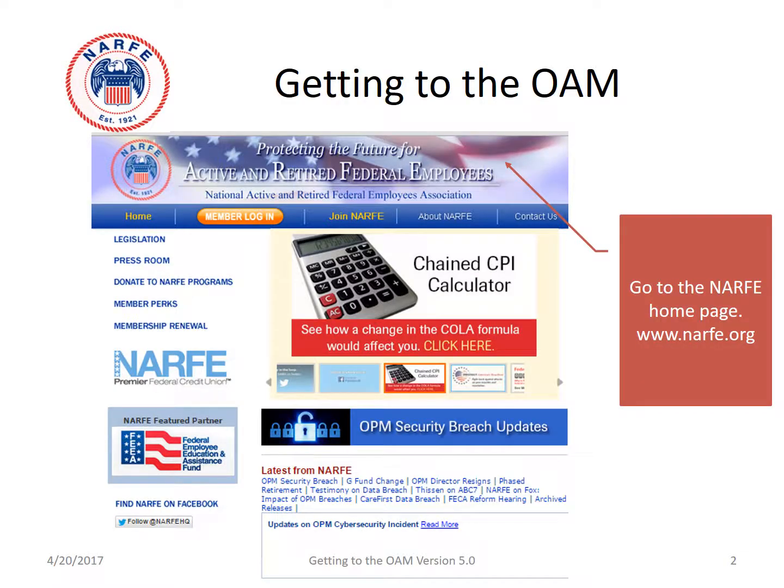The first thing to do is to go to the NARF homepage at www.narfe.org. It is a good idea to bookmark this page. Because the different browsers bookmark pages differently, we will not explain how to do this. The home page of NARF is constantly being updated, so if it looks a little different, don't be surprised.